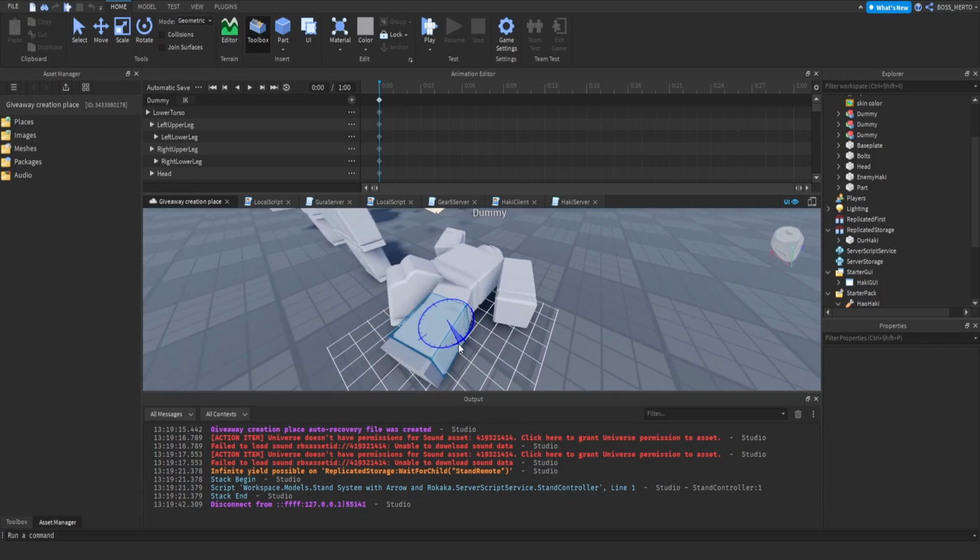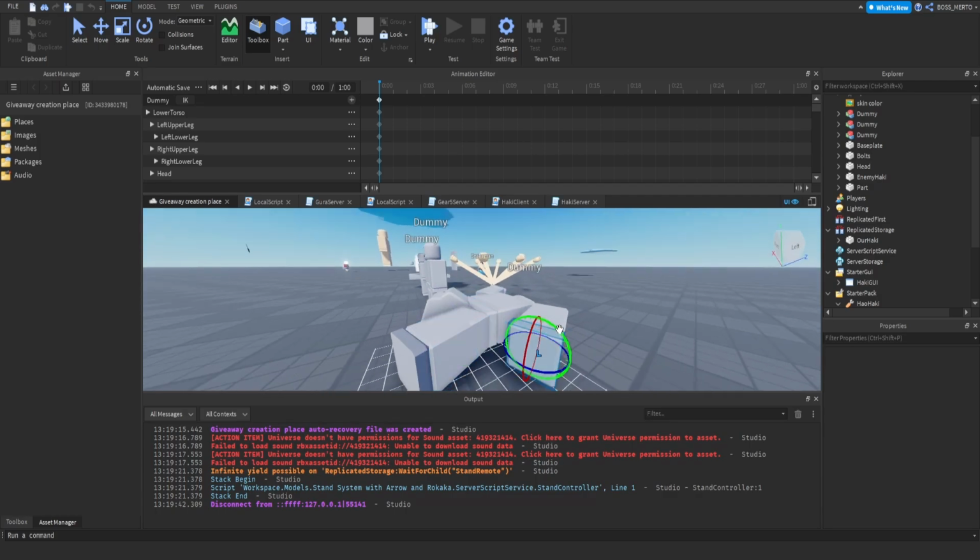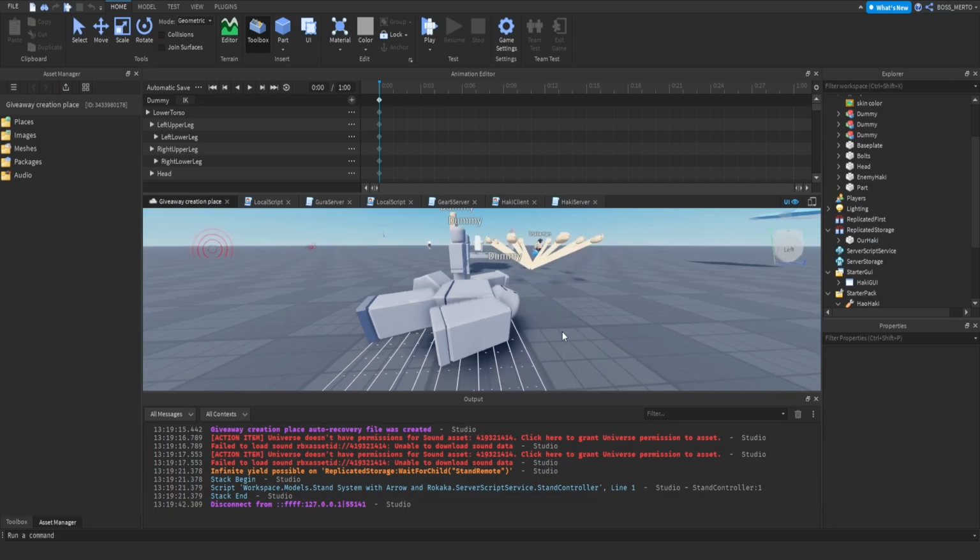So to prevent that glitch from happening, we have to click on every limb. We have to move it a little and then back to its natural state again.